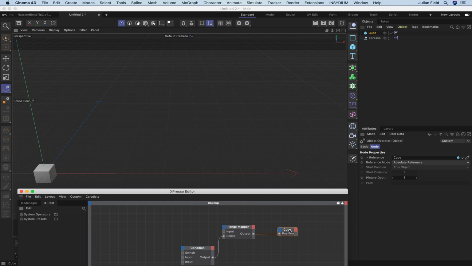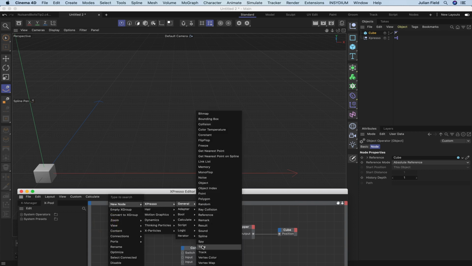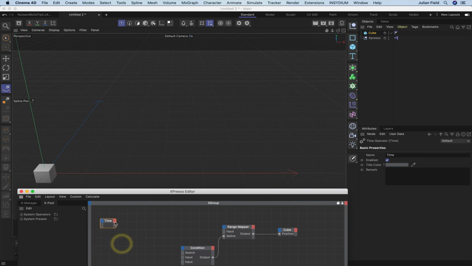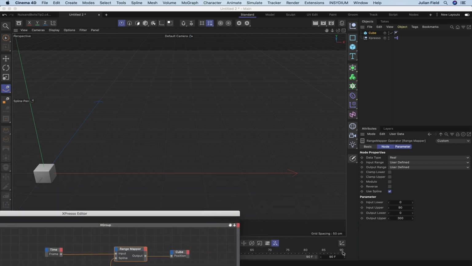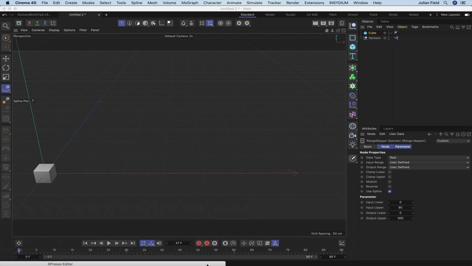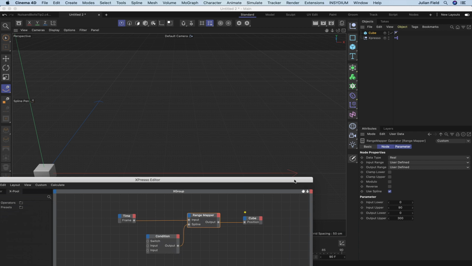Nothing's going to happen yet, of course, because we've got to plumb something into the input of the range mapper. So what I'm going to do for that is get a hold of a time node. As always, get rid of the time port and replace it with a frame port. I'm going to plumb that into the input range, and then we'll start thinking about working with the range mapper and seeing what we want to do. Well, at the moment it's set to 0 to 90 in the input range, and that actually is fine because we've got 90 frames on our timeline there as our preview range, and that's fine. And then 0 to 300, well, yeah, that will be fine.